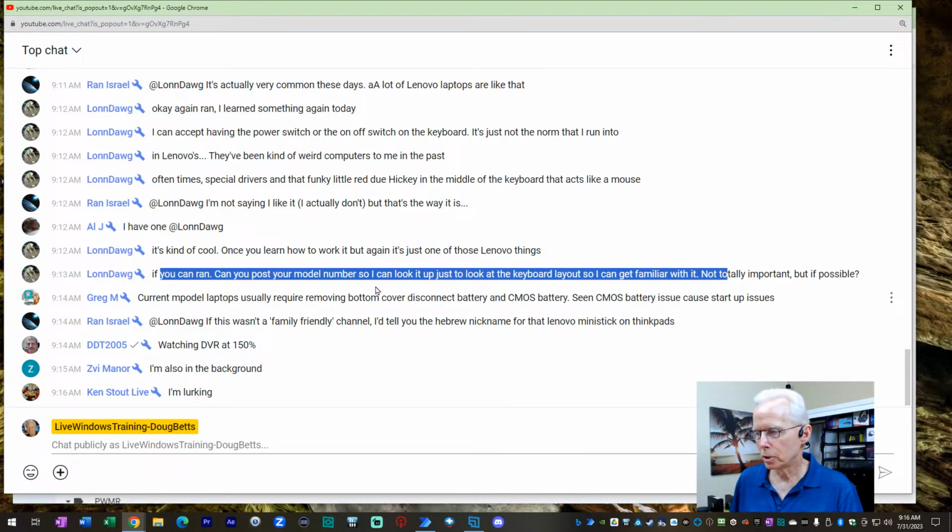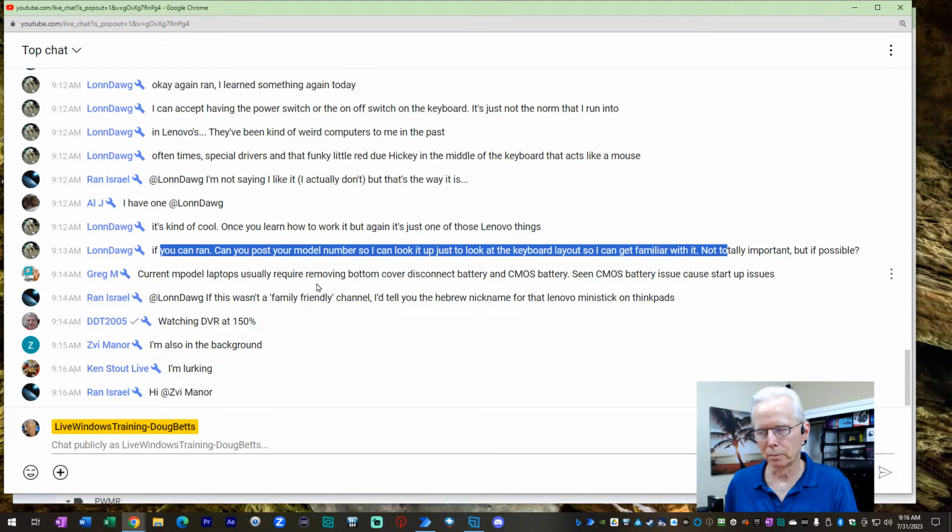If you can, you post your model number? Oh yes, Martin, it gives them not only the model number, but the serial number of the computer. We could go take a look at it more, and hoping to see some responses from you. I haven't seen Martin in chat today, so Martin's response might come to me in email or by a comment on this video.